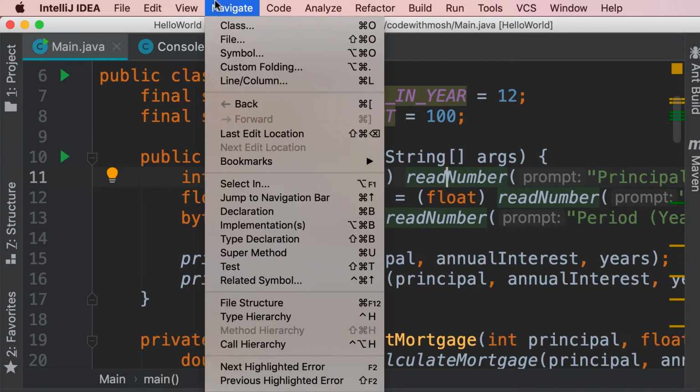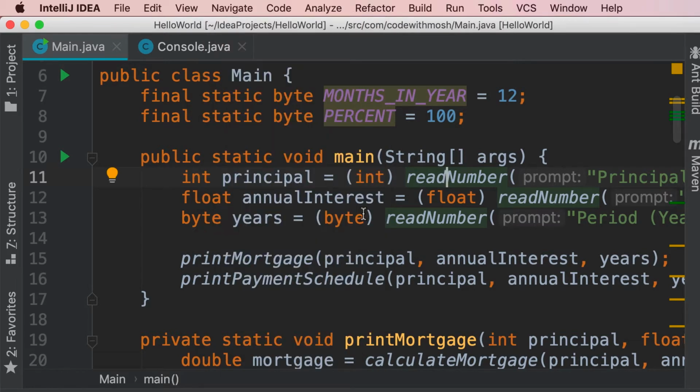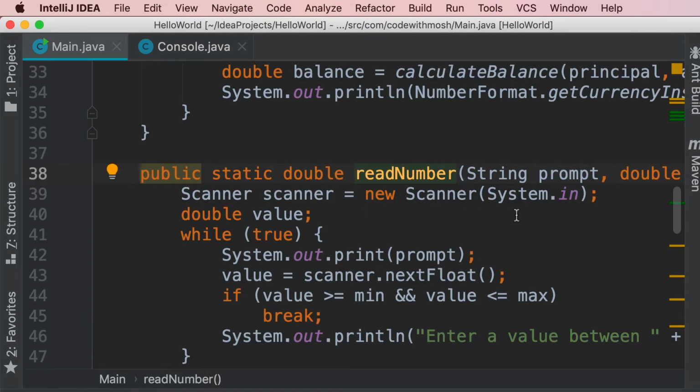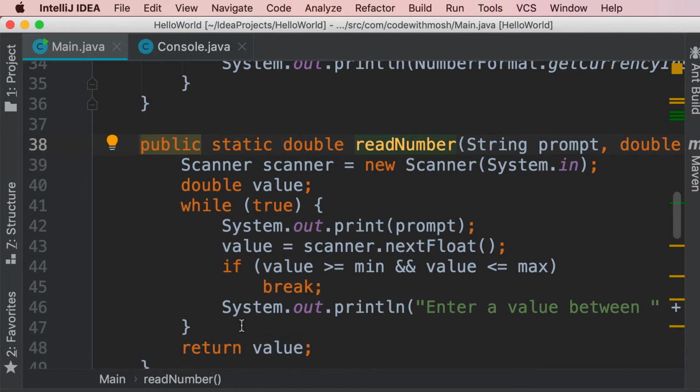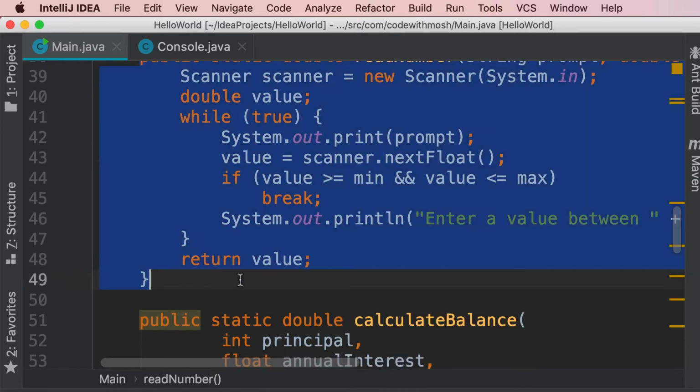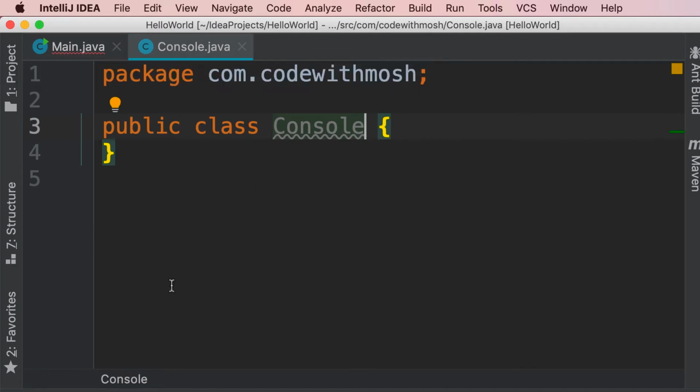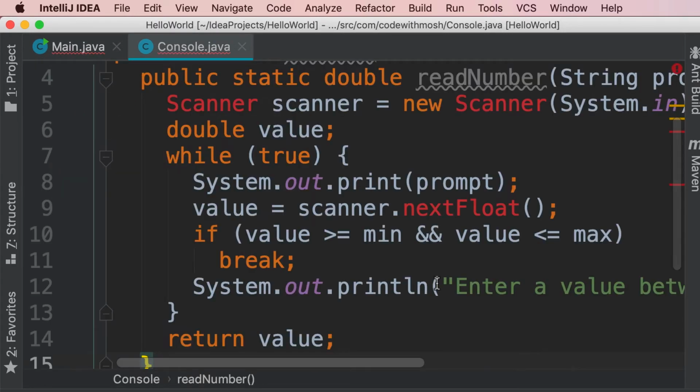So on the top, under the Navigate menu, look at the shortcut for Declaration. On Mac, that's Command and B. So we press Command and B. Here's our readNumber method. So the poor way of doing this is by selecting this code, cutting it, and then going back to the Console class and pasting it here.